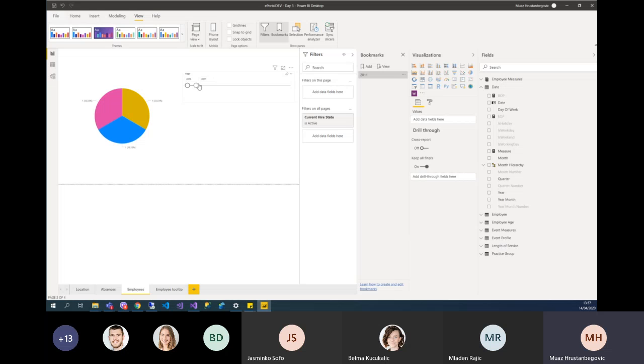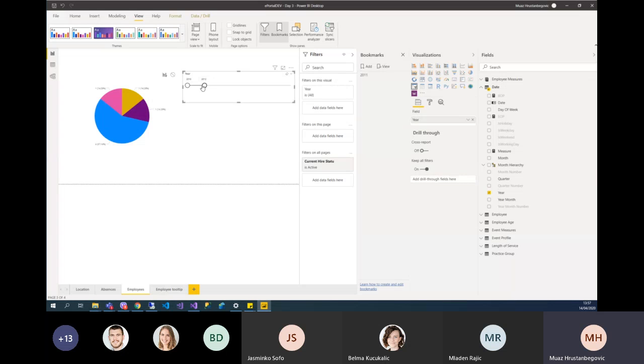I'm moving slider to 2012, and I'm adding a different bookmark called 2012. Same with 2013, I'm adding. You can see what I'm analyzing. I'm analyzing division by age groups for each and every year that happened.